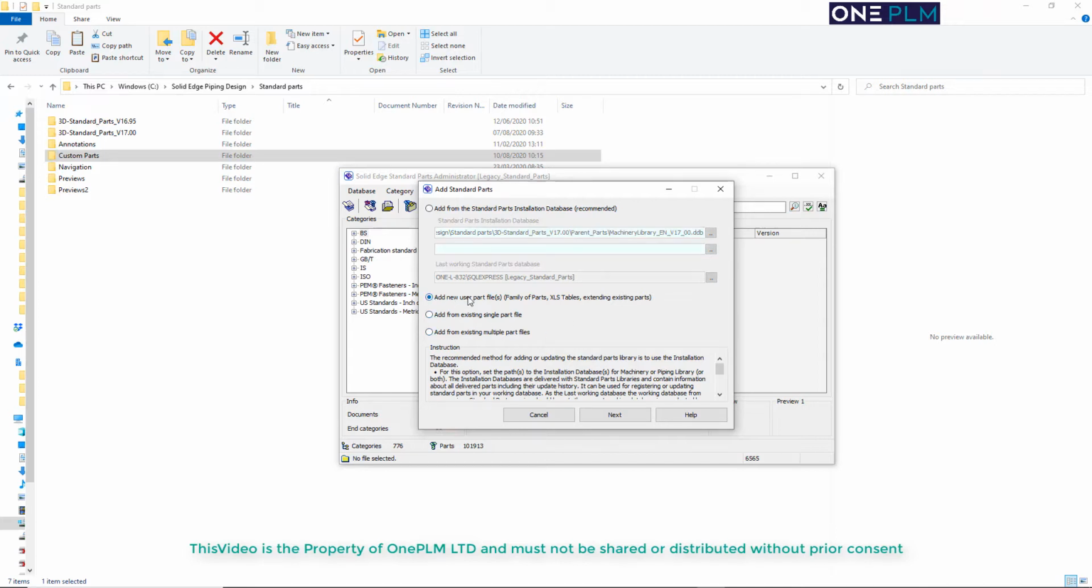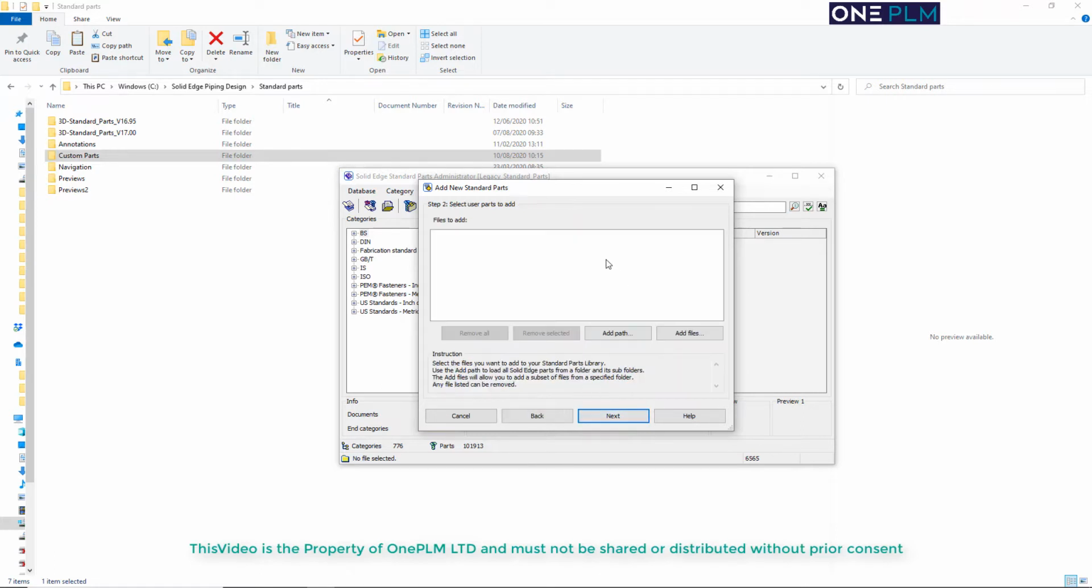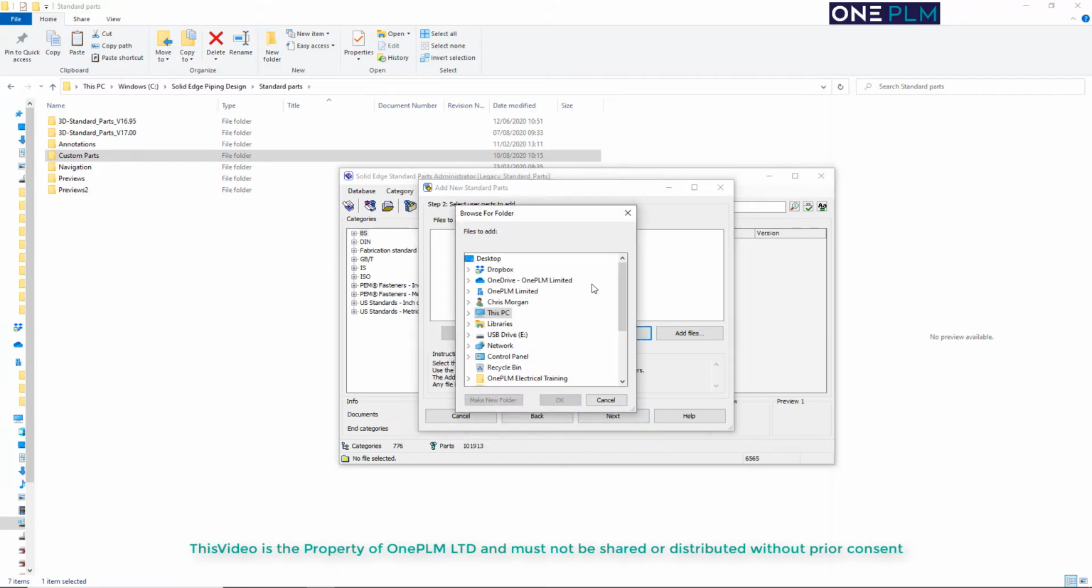I'm going to click on this top option, user parts, and then we're going to go next. We've got different options on here: add family parts master, add from Excel. We're going to add this with manual data entry on this one. Then we're going to click the path that we're going to have a look at. We're going to go to our custom folder. If we do our path and go to our C, this one is going to be piping design in mine, standard parts, custom parts.